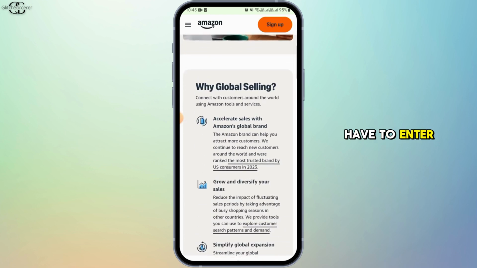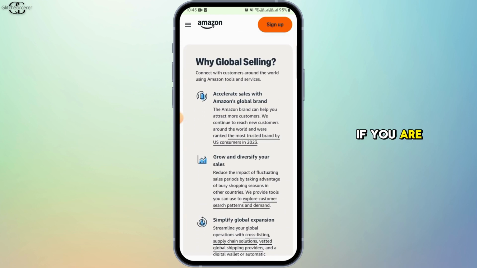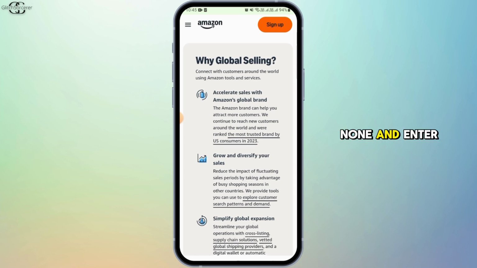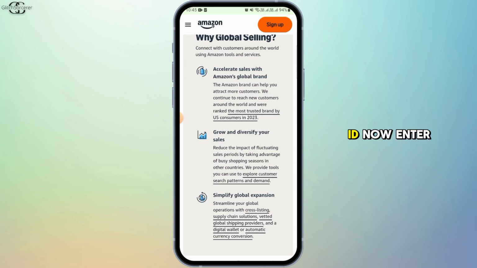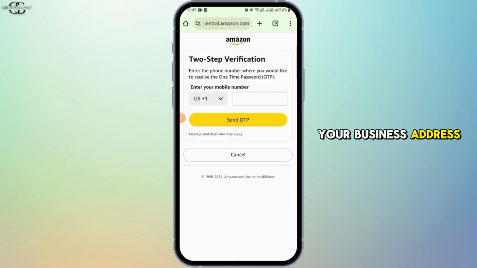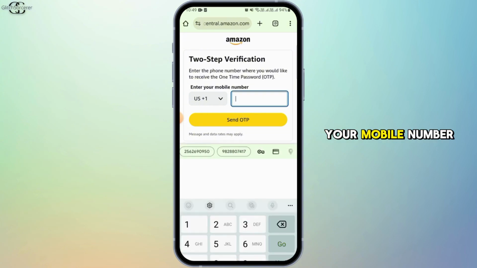Now, you will have to enter your business details. If you're a company, select privately owned business and provide your company name. If you are an individual, select none and enter your full name as per your ID. Now, enter your business address exactly as shown on your bank statement. Then you will have to enter your mobile number.